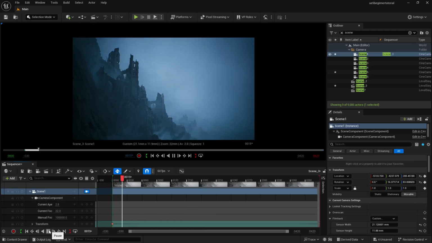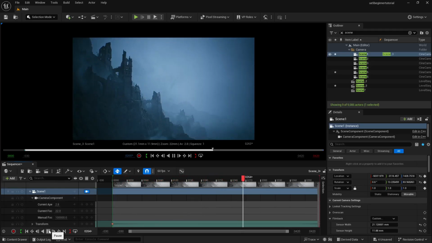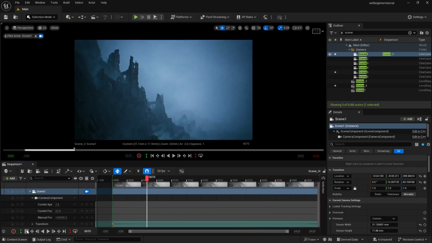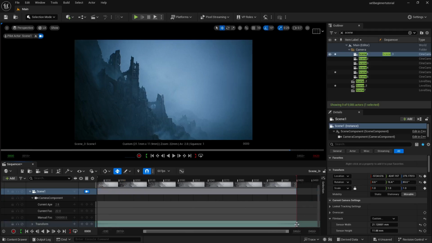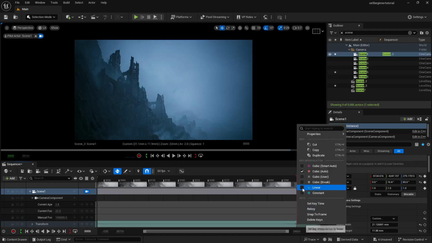Okay, and let's just check how this is going to look here. So let's click on play, and now you can see this is feeling nice, and this does feel like a huge scene. But you can see again the speed ramp is an issue. So what we can do is select this, right click and do a linear.